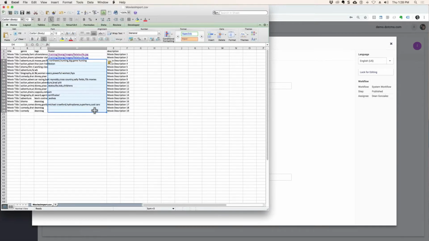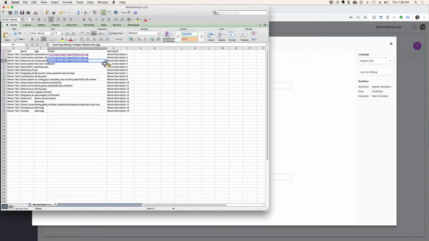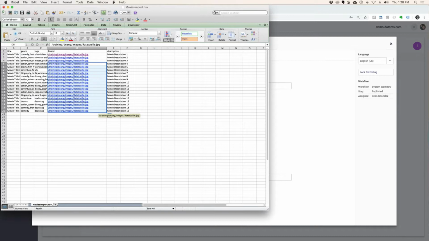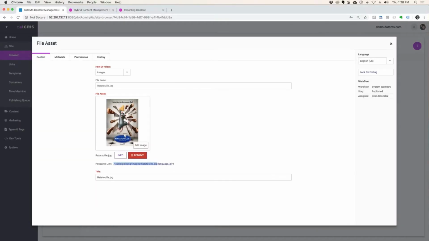Can't I Control V that? I guess I can't. I guess if I just copy it down, then that's going to do it. Yeah. Yeah, and then these have to be real paths on the dotCMS. Okay. Yeah. And you wouldn't be able to do that, I don't think, for a binary field.